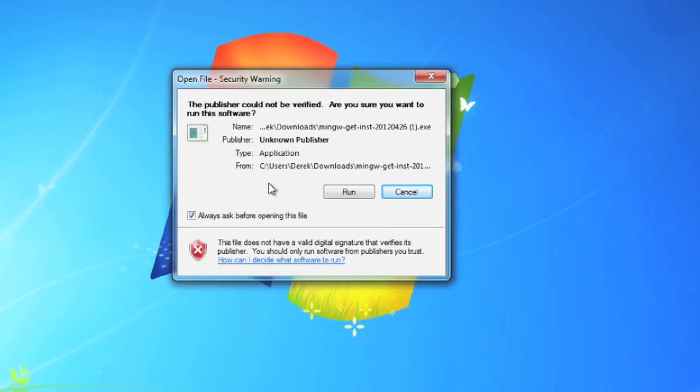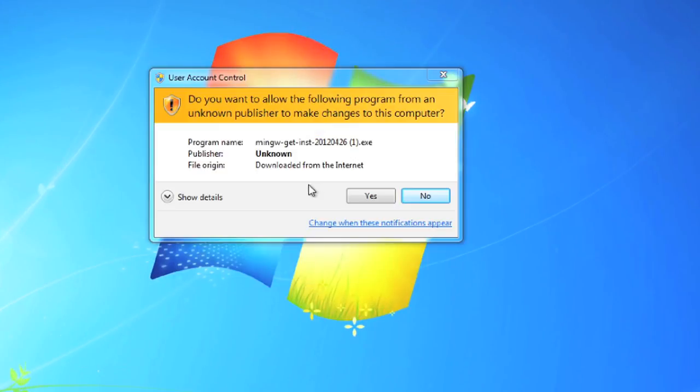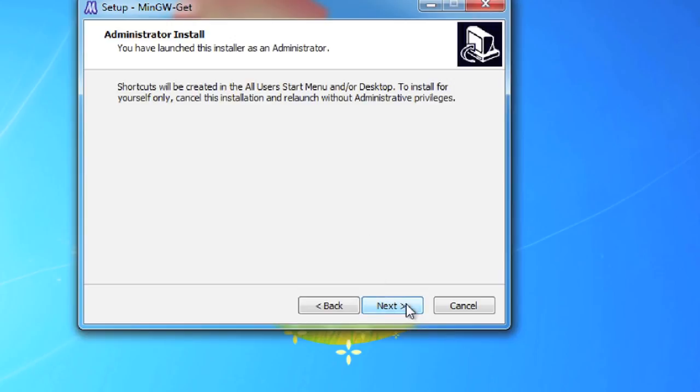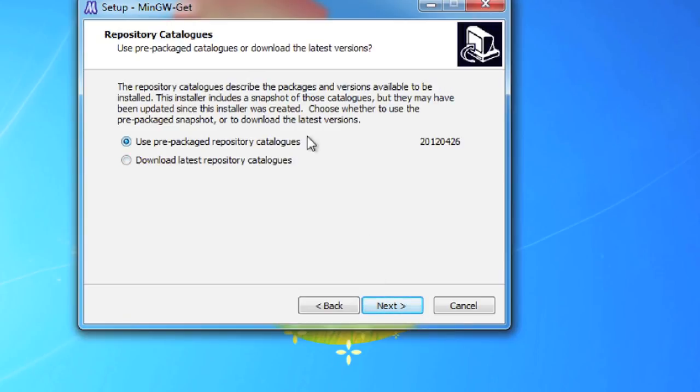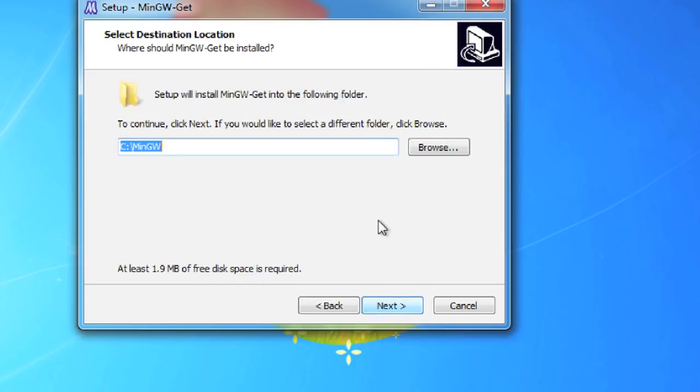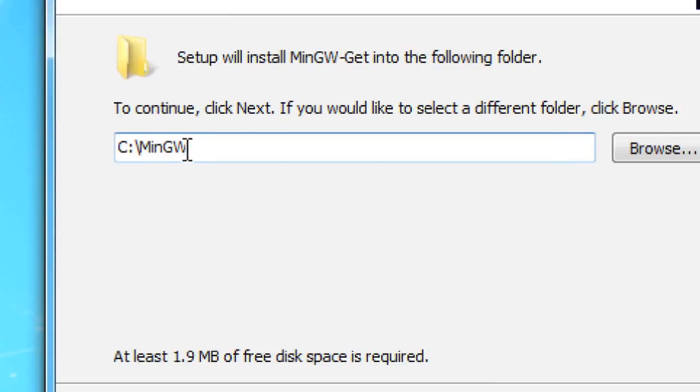And then this little thing's going to pop up. Just click on run if you trust that, and then click on yes. And it's going to open up a little wizard. Hit next, use prepackaged repository catalogs, yes, hit next, accept the agreement, hit next. Put it here. This is where you want to put it, inside of the C drive and then min-gw. That'll save you a lot of problems.